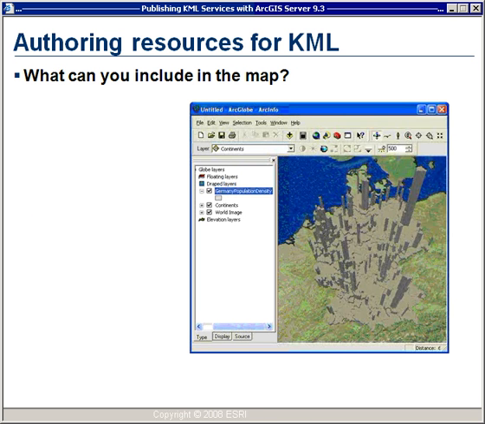When you're authoring resources for a KML-enabled map service, you can include a lot of things in your map. It's very similar to the map services that you might already be creating with ArcGIS Server. There's not a lot of difference. There's a couple things that will come up that are slightly different with KML-enabled services, but most of the things are very similar to a regular map service.